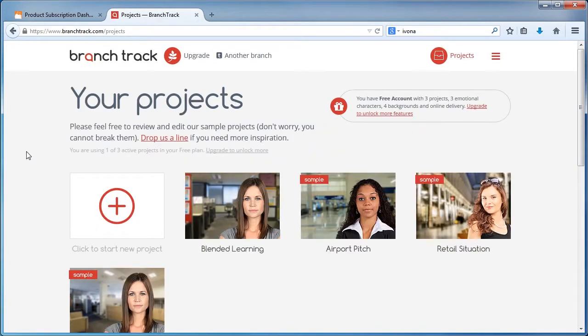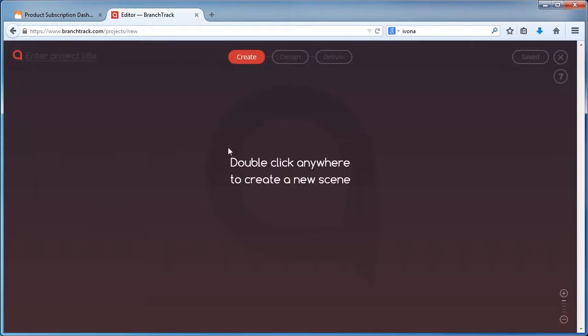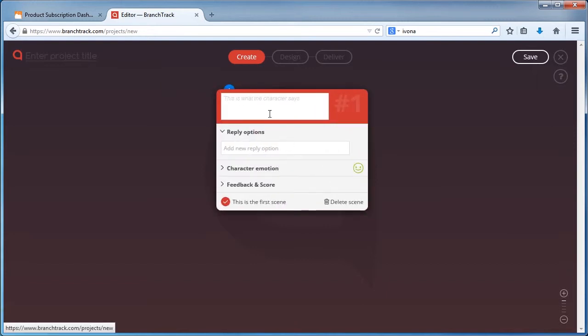Once you log in, this is the screen that you'll see. If I click over here, I can create a new project, and it loads the Branchtrack editor. The first thing you do is double click, and this is going to be the starting point for your interactive. We start off with scene one, and we need to look at the first thing that is going to be on the screen.